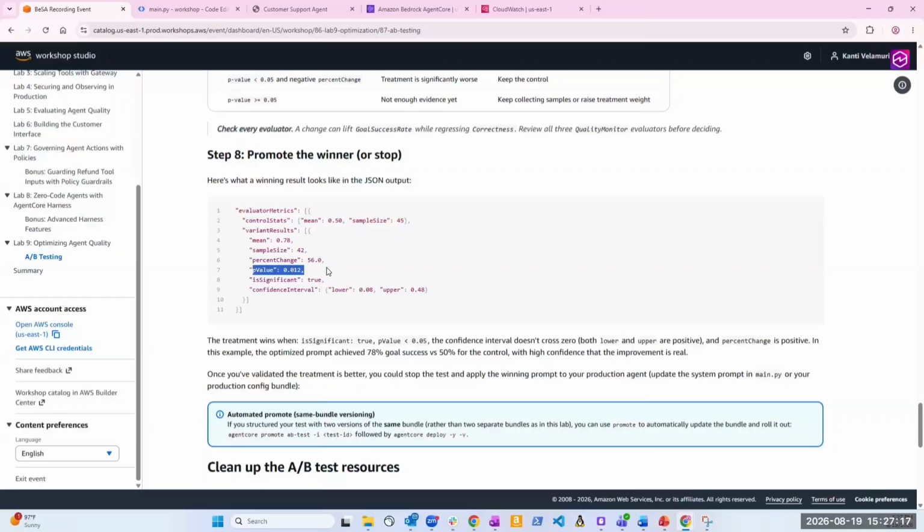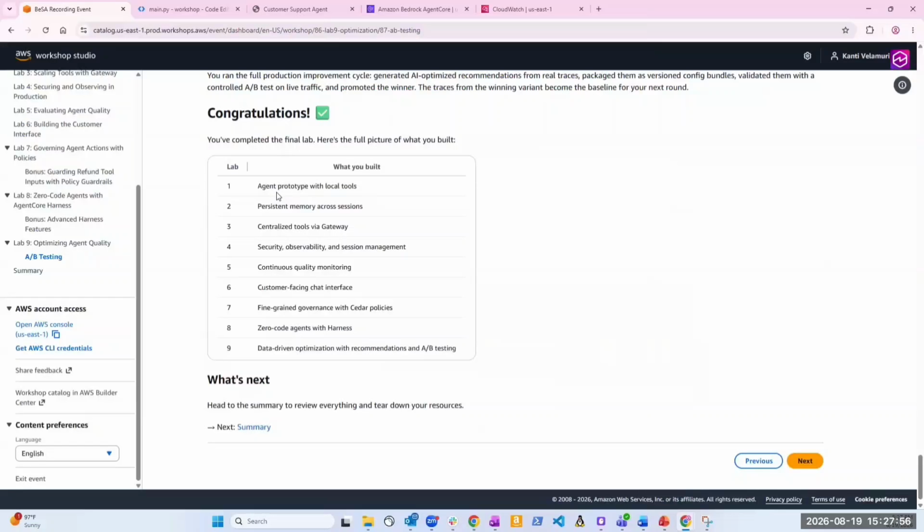And then you can go and update your agent.py, or sorry, main.py. You can update the system prompt either in the main.py or in the production config bundle to this prompt until you get is significant true and the p-value less than 0.05. That's how you will be successfully able to test everything. And that's how we have completed the final lab.